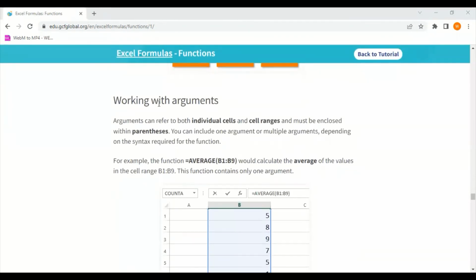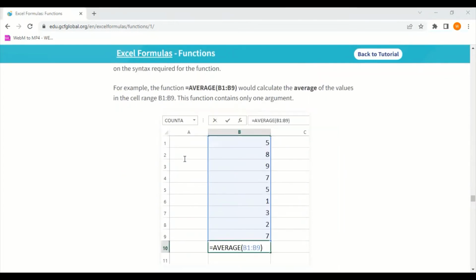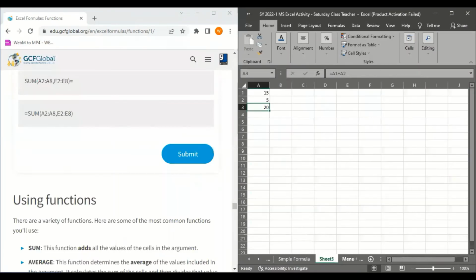So, working with arguments. An argument can refer to an individual cell or a cell range enclosed within parentheses, and you can include one argument or multiple arguments depending on the syntax required for our function. So let's share half screen here, and open a new worksheet.